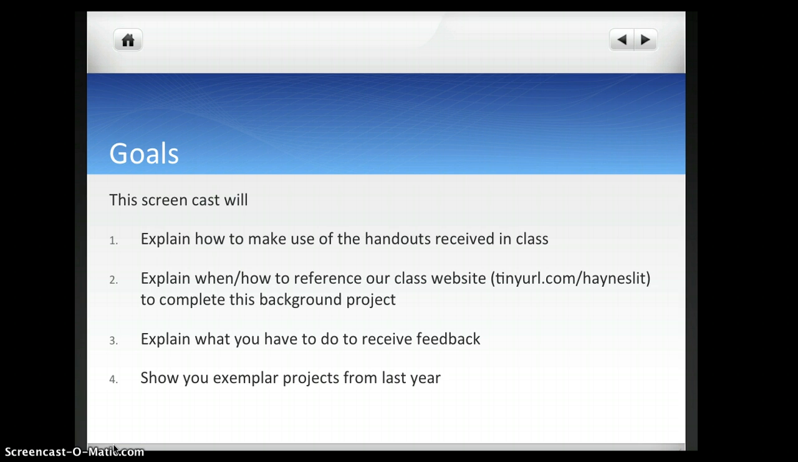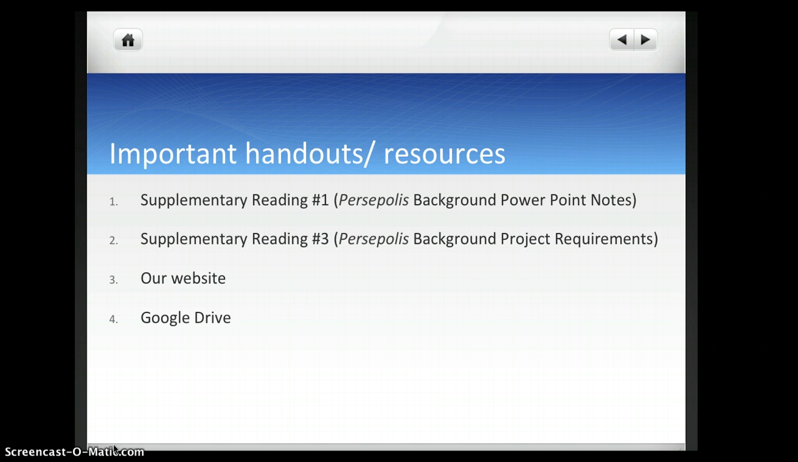So our goals are to explain how to make use of the handouts you received in class, because there are a few that are going to help you. I'm also going to explain when and how to reference our class website. Remember that, tinyurl.com/hainslit to complete this background project. I'm going to explain what you have to do in order to receive feedback. And finally, I'm going to show you some exemplars from last year so that you get an idea of where you're going.